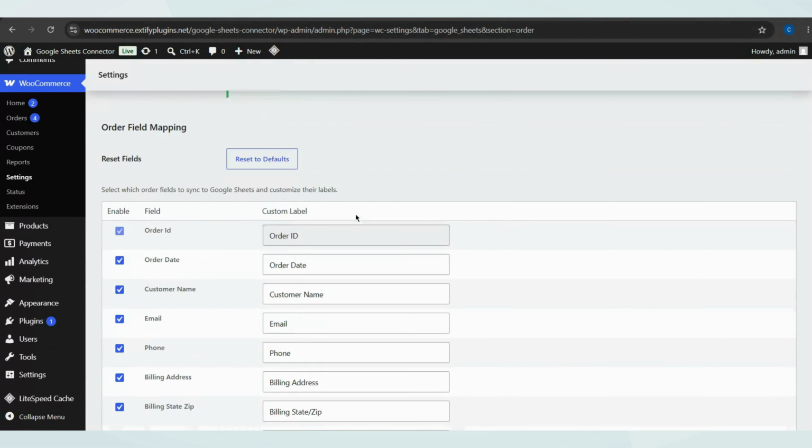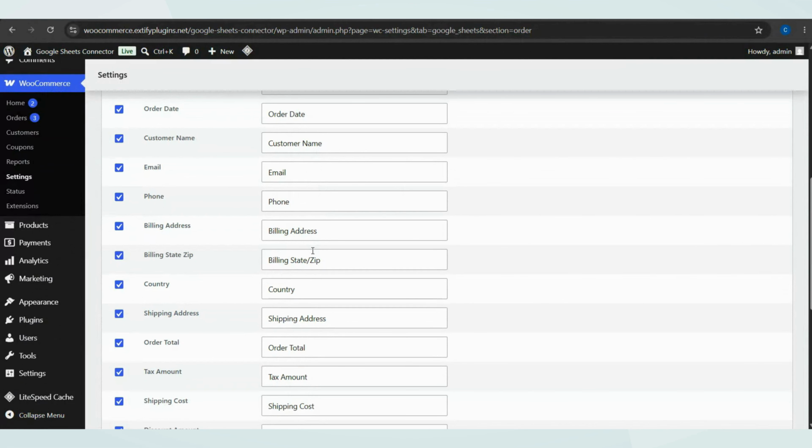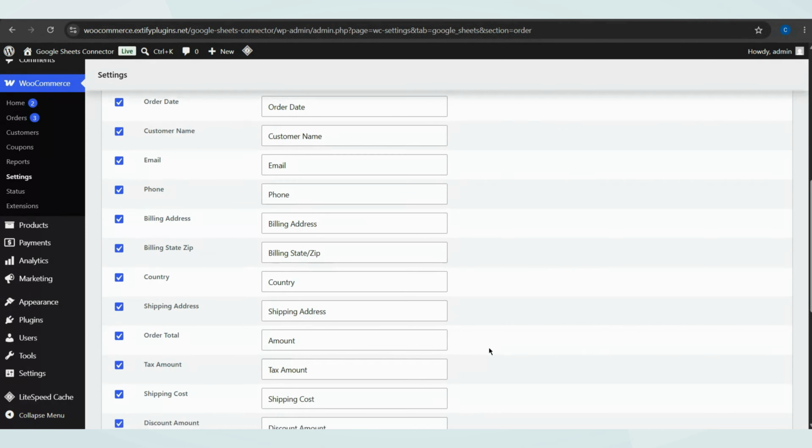Your sheet does not have to use our labels. There are 20 order fields. Untick anything you do not want and rename anything you do. Say your finance team calls it amount rather than order total, and untick a couple you do not need.